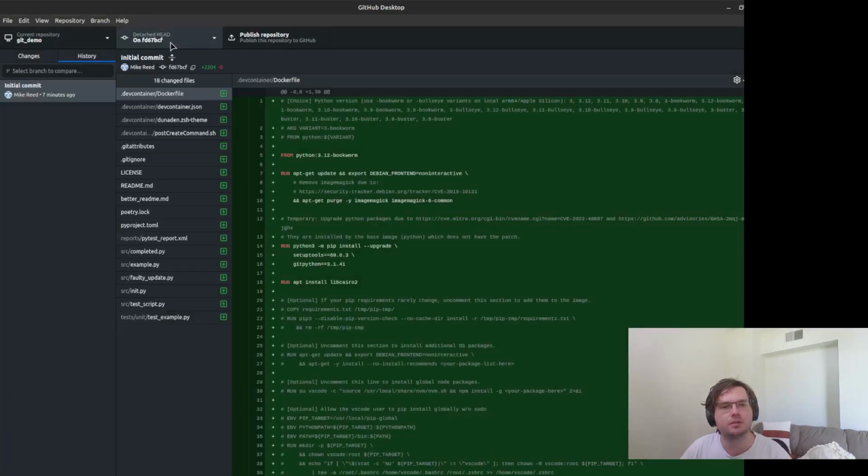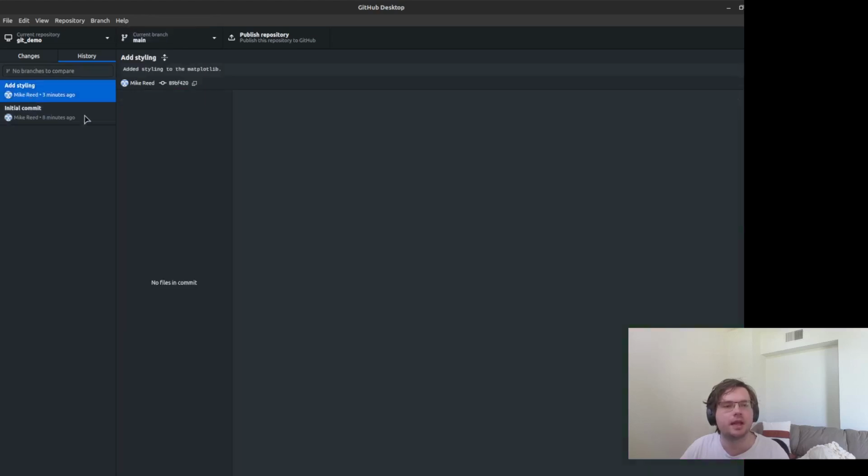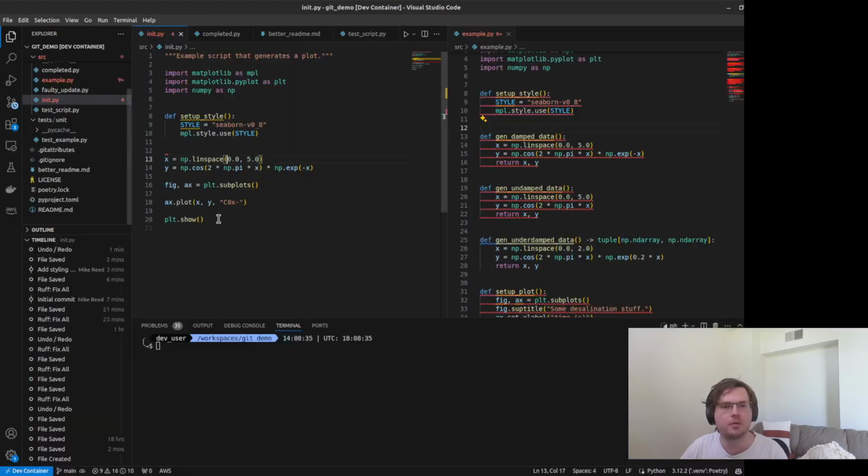If you go back to the branch section up here and you click on main, or the only branch that's there, you'll see that add styling comes back. And if I then go back and open my file, you can see that that setup style is there again.